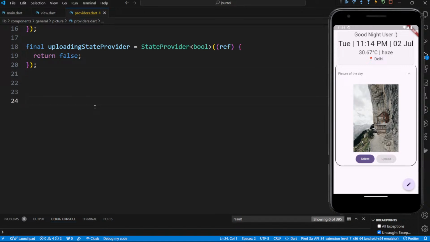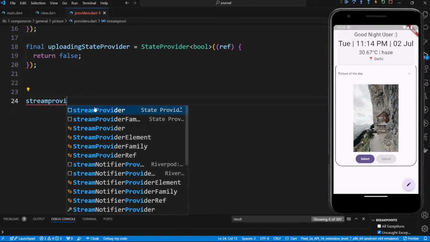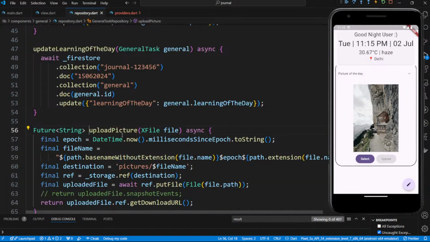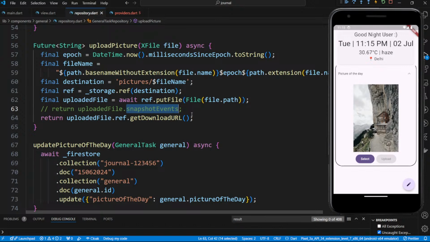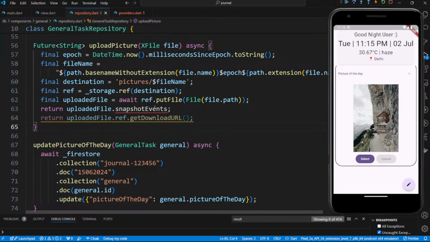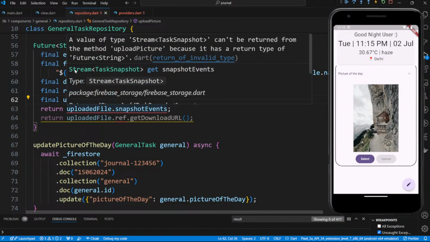We create a stream provider here. Stream provider. So upload snapshot. What we'll do with this is it will return a snapshot. Like if you go to our upload picture, right? Yesterday we saw this snapshot event, this will return a stream of events, right? At different times for different levels, different snapshot events, and if you hover over this, let me remove the await, and you see you get a stream of snapshot, right? So this is what we wanted to get.